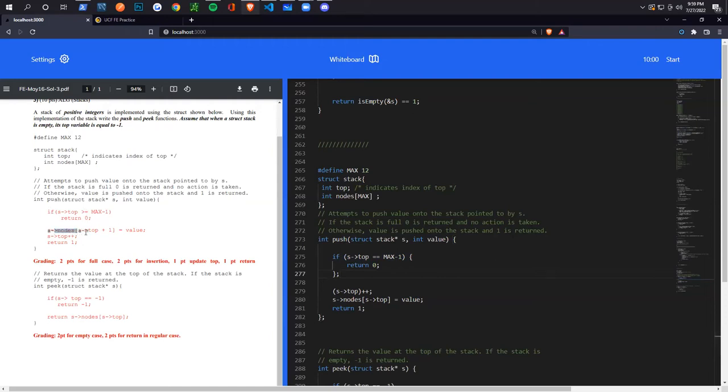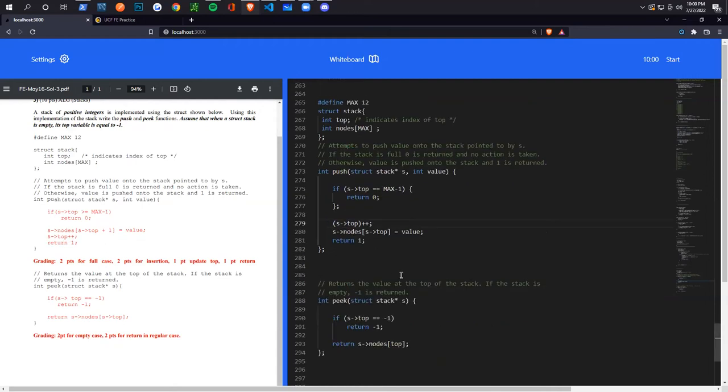So S of top, they didn't increment first, they didn't literally increment S of top. They just did S of top plus one, which is exactly equivalent to this right here. I actually incremented S of top first, so it changed the actual number of S of top, and then I incremented. But in this one, they just took the value of S of top plus one and set that in there, and then they increment after. So it's the same exact thing, different order of operation. That's all it is, return one, done.